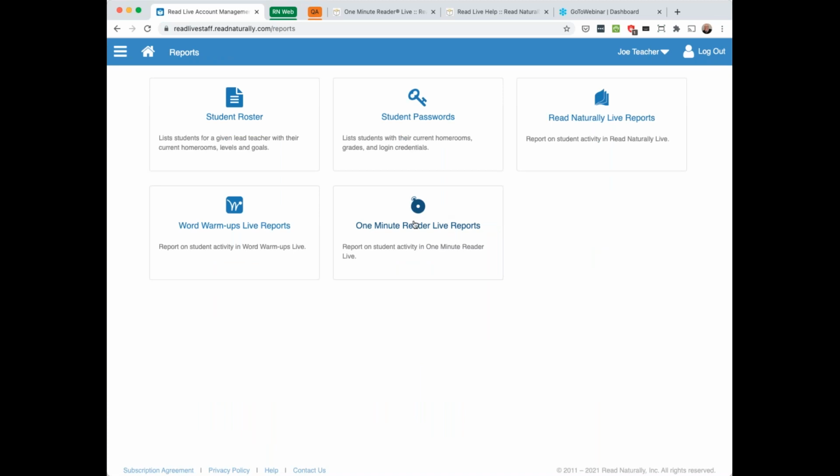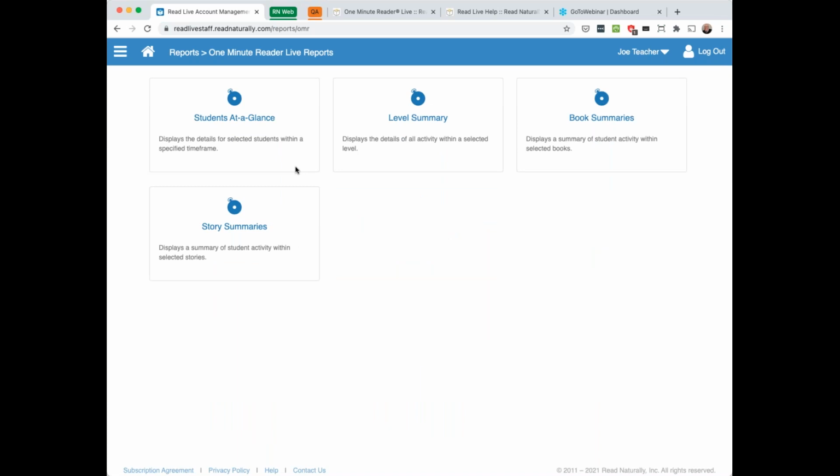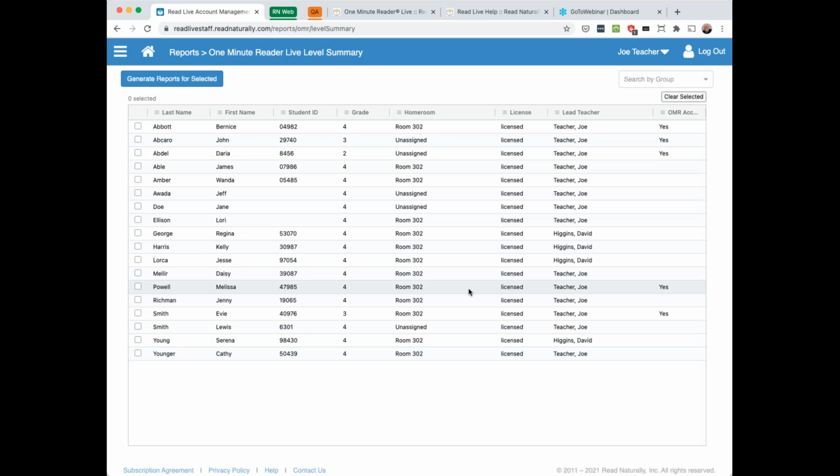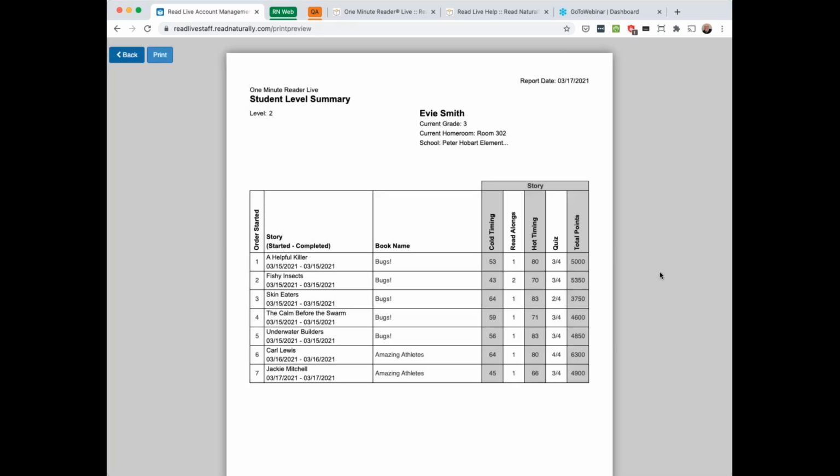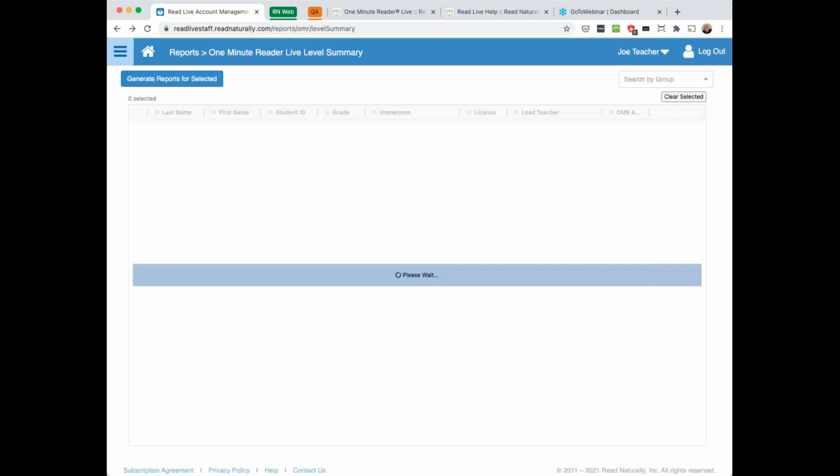There are reports for 1-minute reader live, some of the reports that we saw earlier. Book summaries and story summaries. You can also print out a level summary for a student, which shows you all the passages they've completed, all the stories they've completed for a particular level.